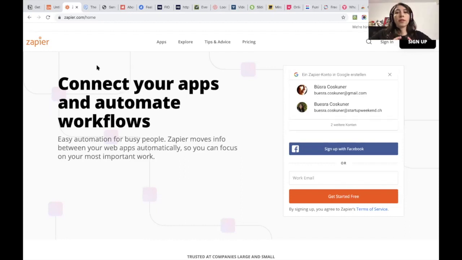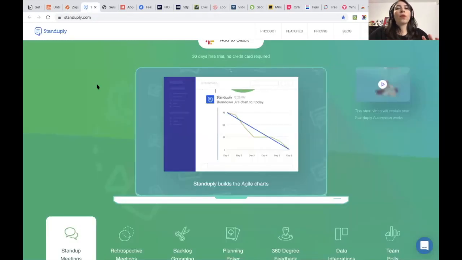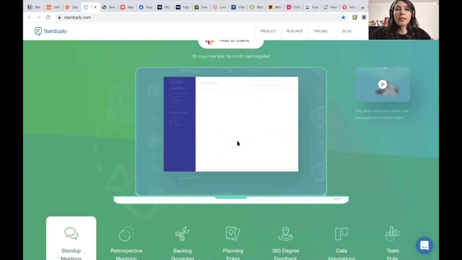Then let's go to Slack apps. And here are some Slack apps that will make your daily life easier. So first of all, I want to show you Standably. Standably is really cool. We use Standably for the stand-up, a written stand-up.